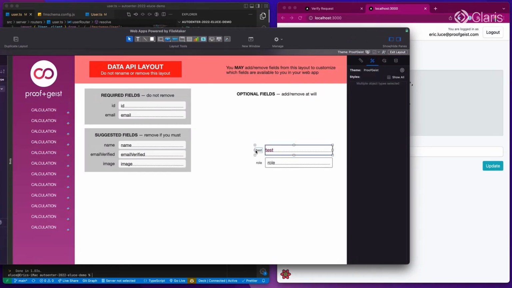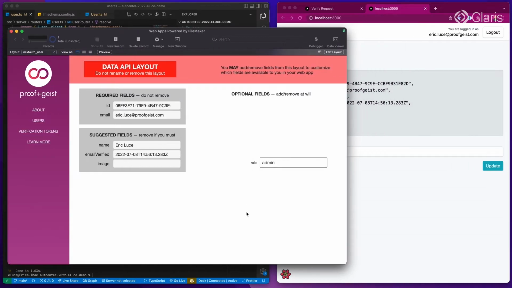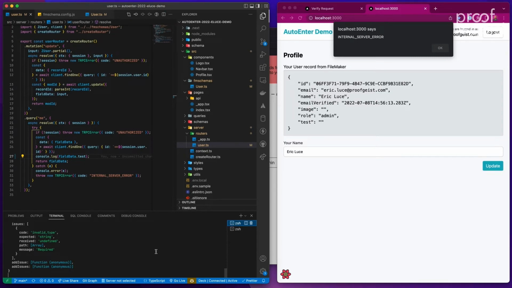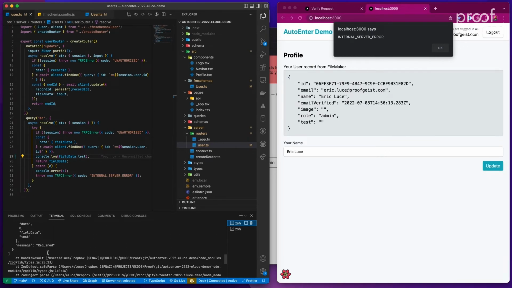I don't even have to delete it from my schema, but once you remove it from the layout, of course, it's not going to come back in the query anymore. This time, when I go to refresh, I get an error. And although this error isn't all that helpful, that's by design because you typically don't want to expose your errors to your end users. I could go back to my terminal in the server and I could see that there was a validation error where it expected a string. If I scroll up a little bit, it's a little easier to read.